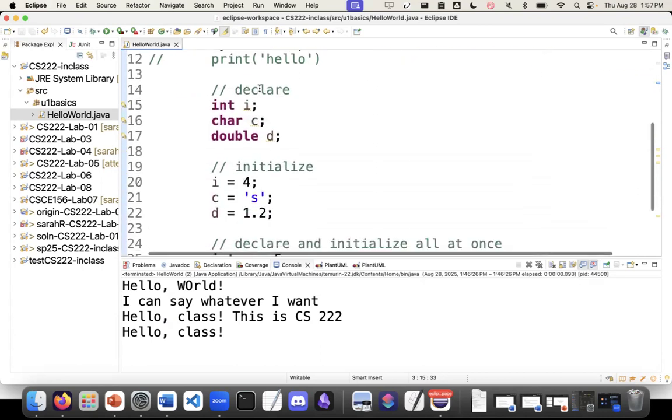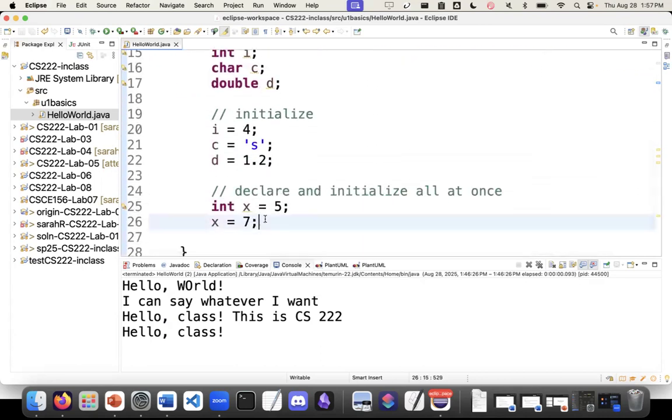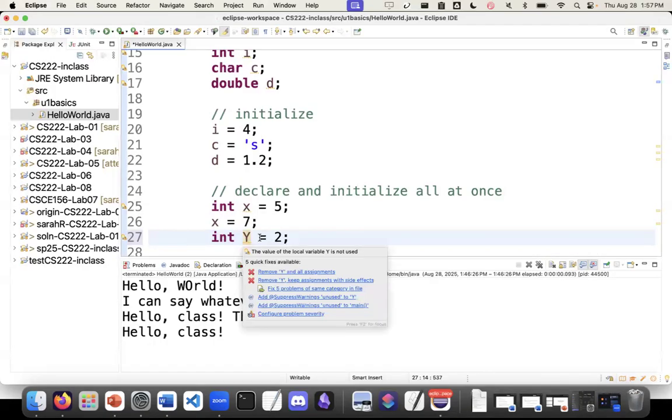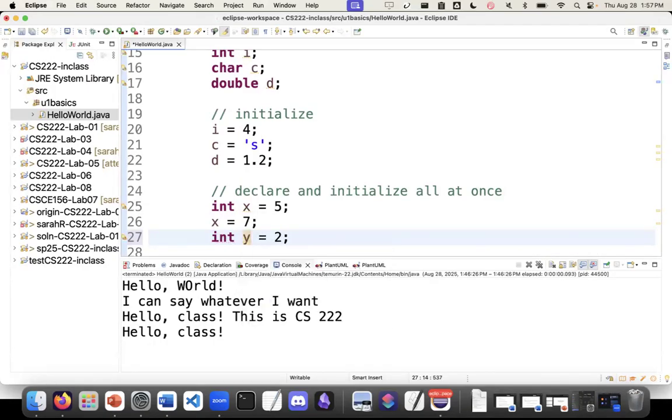So normal variables that we use in the program, like I could do int y equals 2, and it doesn't tell me that I've made an error, but this is a Java standard. We want just ordinary variables to start with lowercase letters. And then we can have 2, 3, 4, underscore, and we can name it whatever we want.